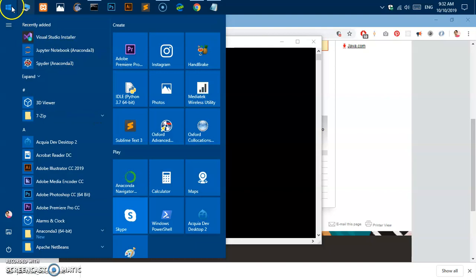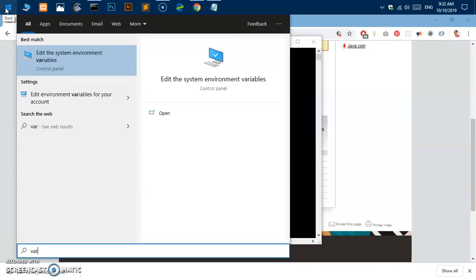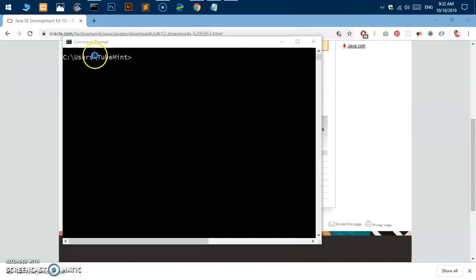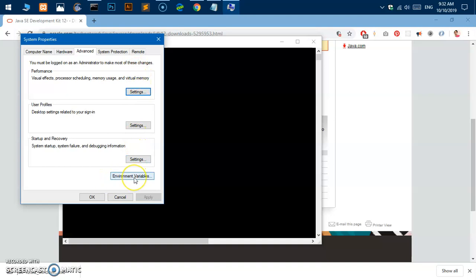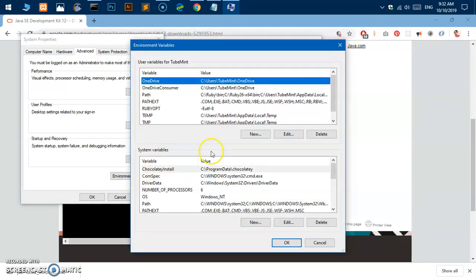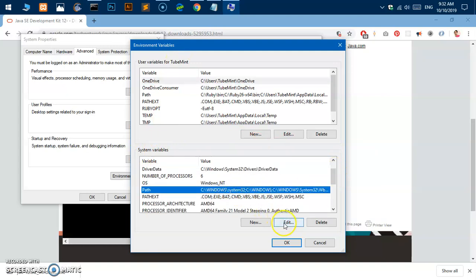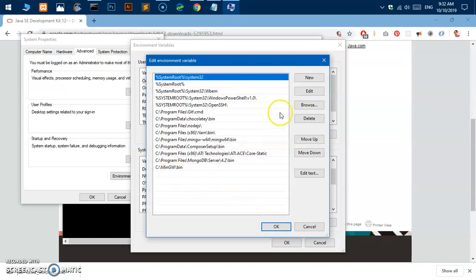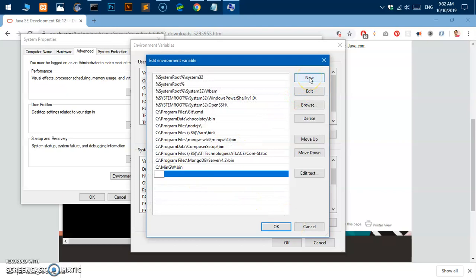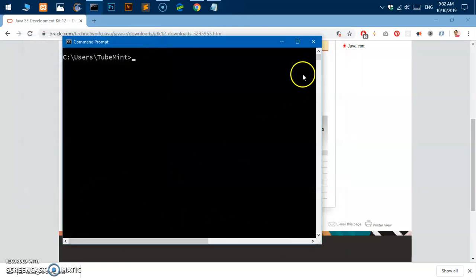Here we go. Hit the start menu and type variable, and this will give you a link: edit the system environment variables. Just click on it, go down and click environment variables. There are two options here: user variables for TubeMint, only for one user, and system variables, which any user on this system can use. Select Path and hit edit. Now say new, paste that JDK bin folder location here, and hit OK, OK, OK three times.